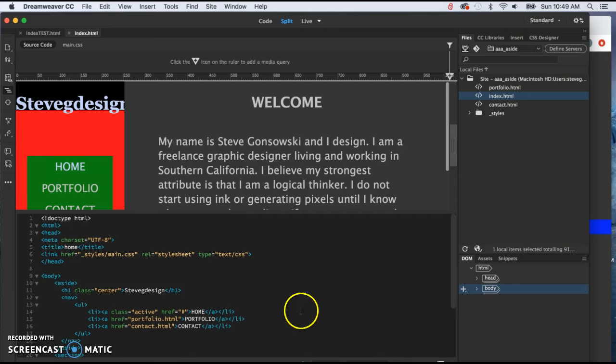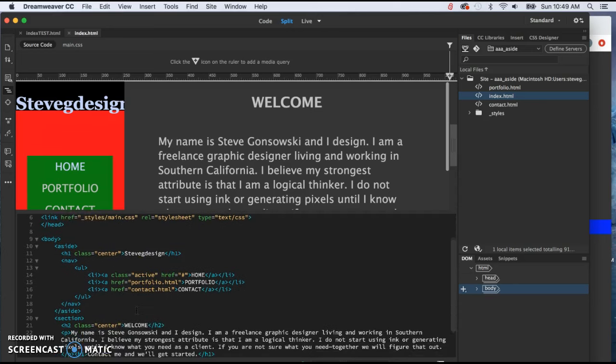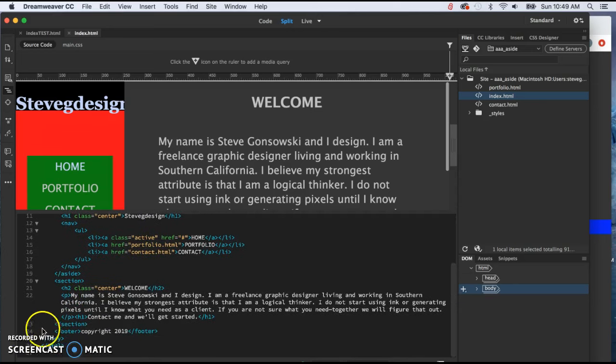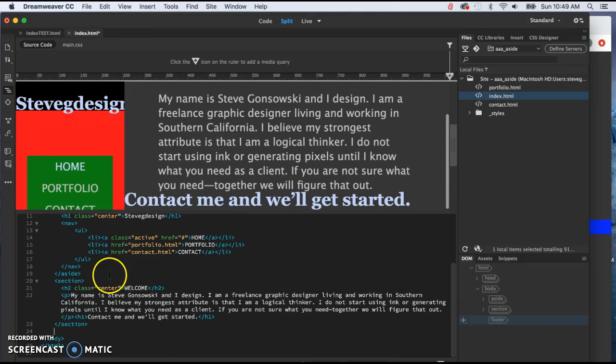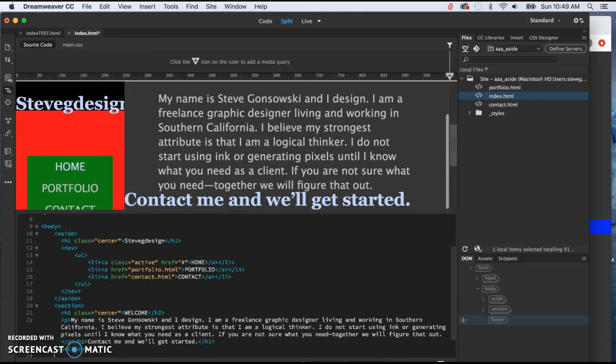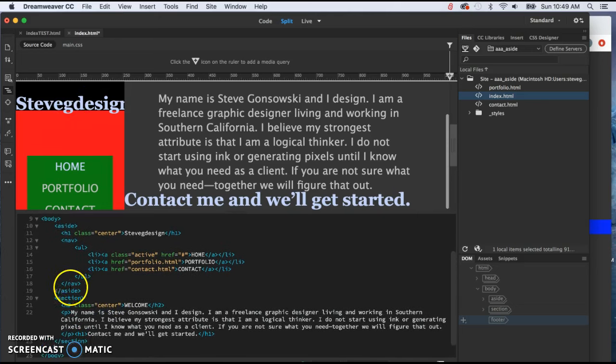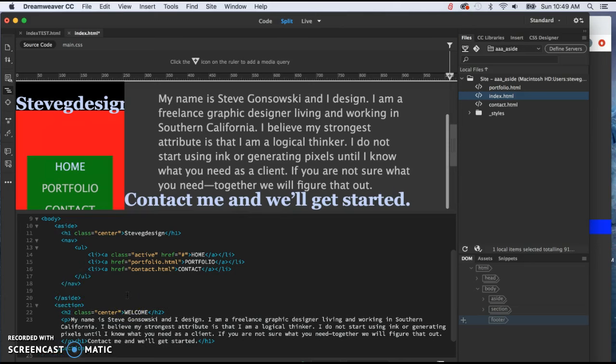So we'll go back to our code and we will physically extract the footer and do a cut and a paste into the aside. So it should go right at the bottom of the aside before it closes. So something like that. Give it a couple spaces just so we know it's indented in there.